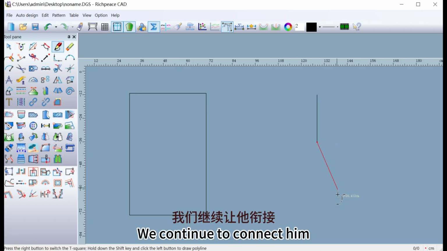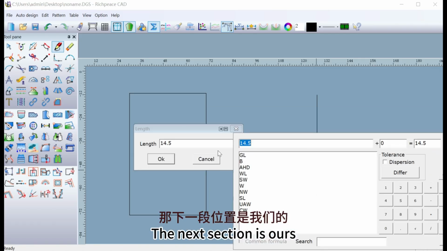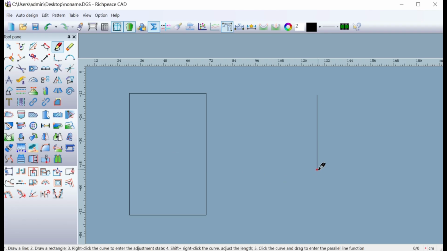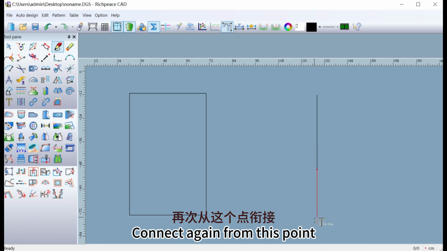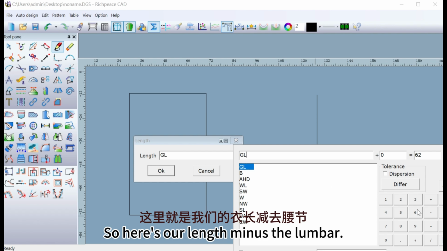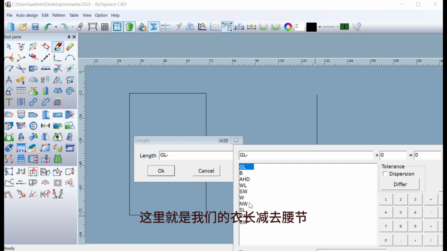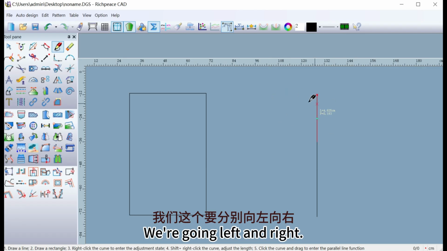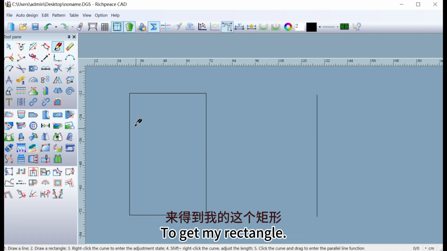We continue to connect him. The next section is ours: waist minus cuff depth. Connect again from this point. That's obvious. So here's our length minus the lumbar. And then, we're going left and right to get my rectangle.